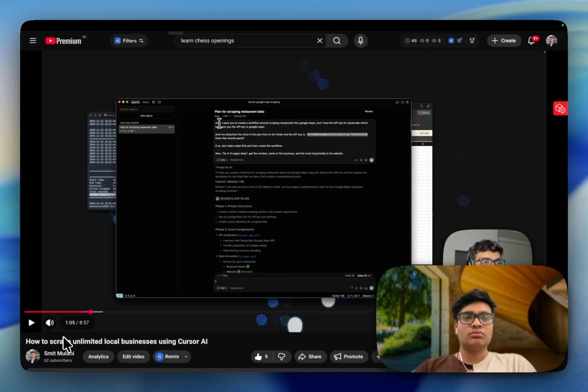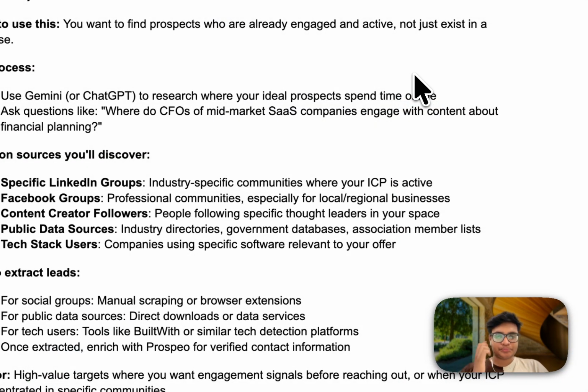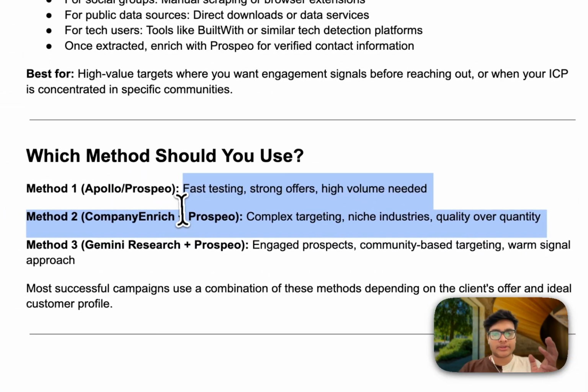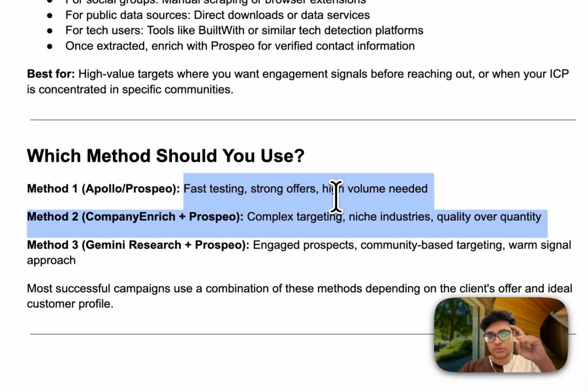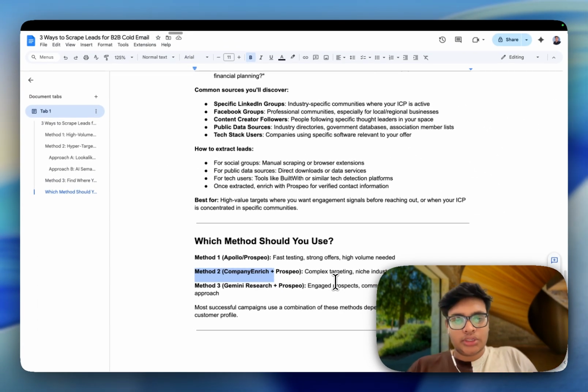So here were the three methods. Let me just wrap it up for you. Number one is Prospeo, Apollo, generic. If you need fast testing, strong offers, high volume, just do method one. Then there is method two, if you have complex targeting, niche industries, or you want quality over quantity, just use method two, which is using a particular company enrichment tool plus an email enrichment tool.